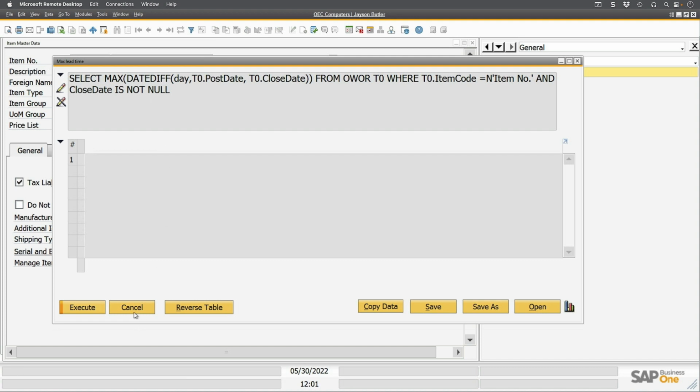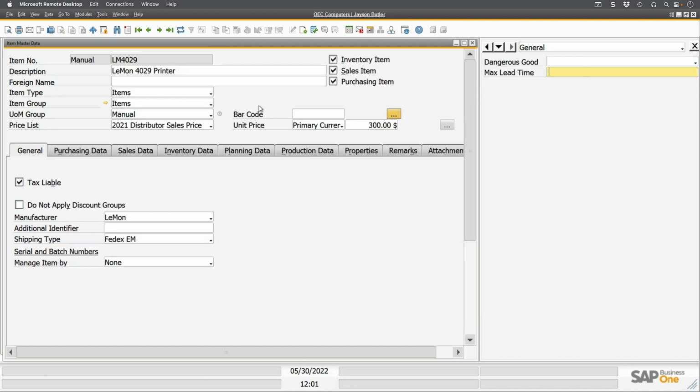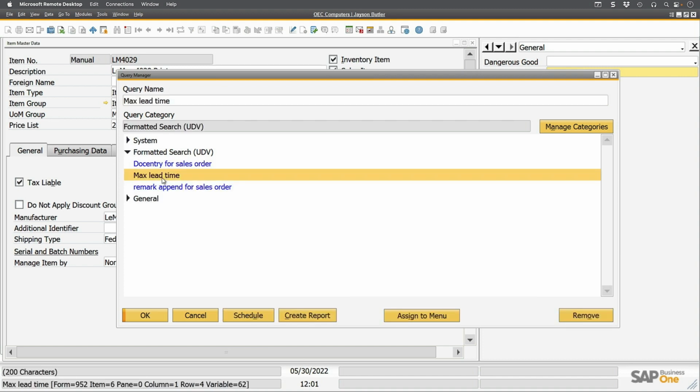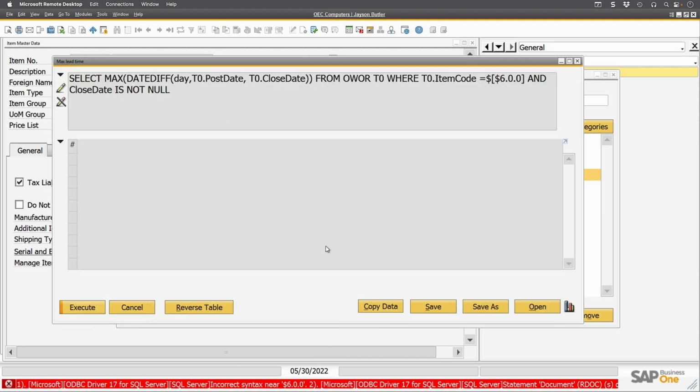So I'm going to cancel this, and I'm going to go back to our query manager. And let's go to max lead time. Hit OK. And of course, it tells us we got an incorrect syntax. And let's look at the syntax here.